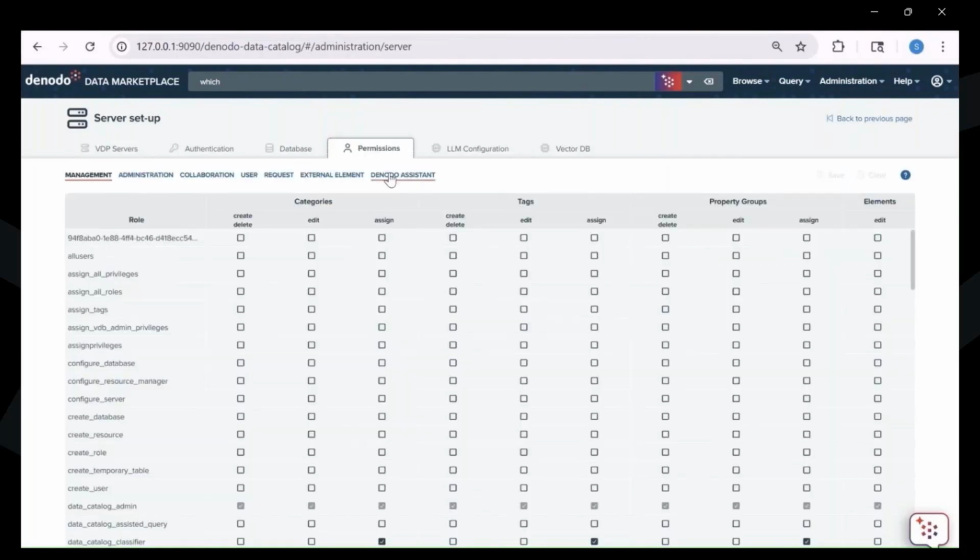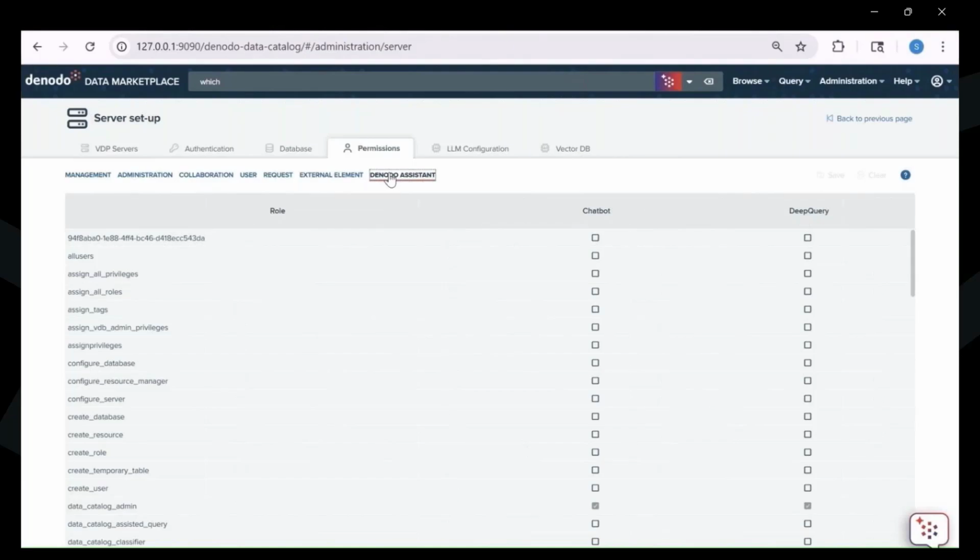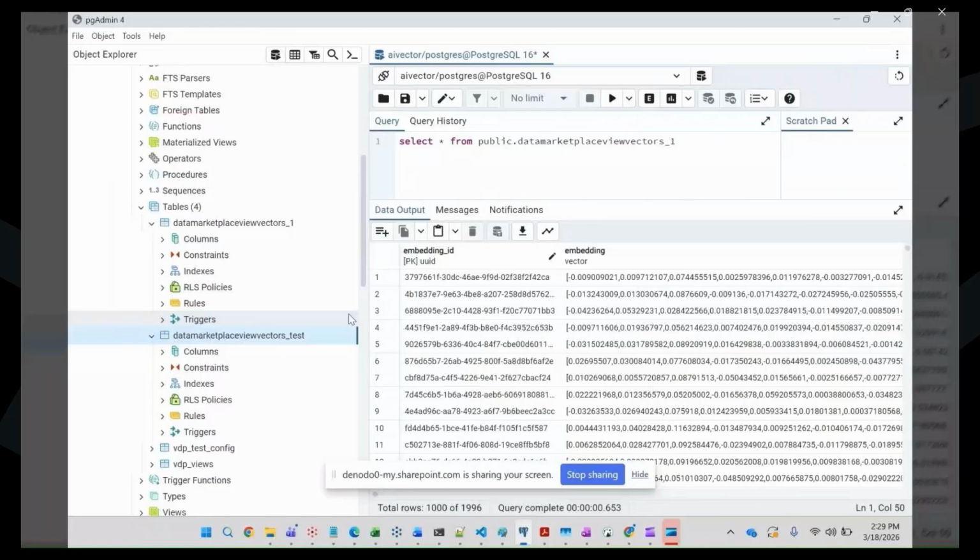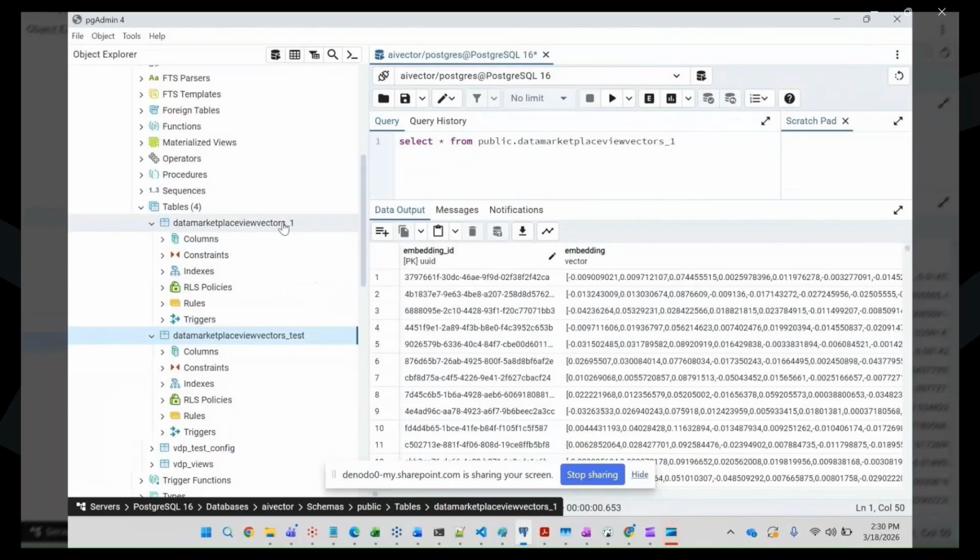And then moving on to permissions, you can also control who has access to the chatbot and the deep query feature. Deep query is quite expensive, so you would want to have some sort of control over there. As you can see on the first column, the roles are listed and you can provide privileges over those roles.